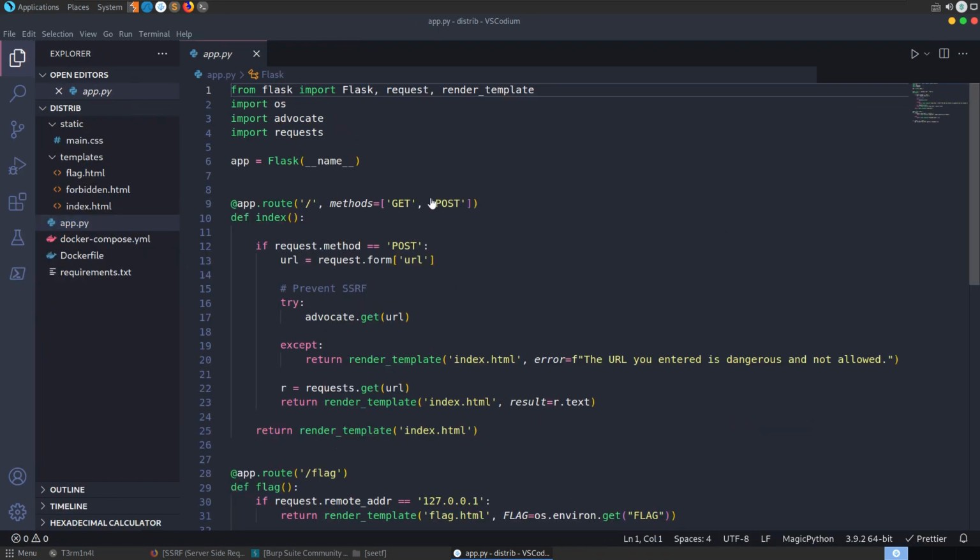So we can make a get or a post request to the root directory. If it's a post request, we provide the URL parameter with the URL we want it to access. And you can see here it's got comments saying prevent SSRF, and it's using advocate. So we'll need to go and have a look at what this library is about shortly. It's going to try to get that, and then it's going to render the template, and it's either going to say the URL you entered is dangerous and not allowed, or it's going to make the request.